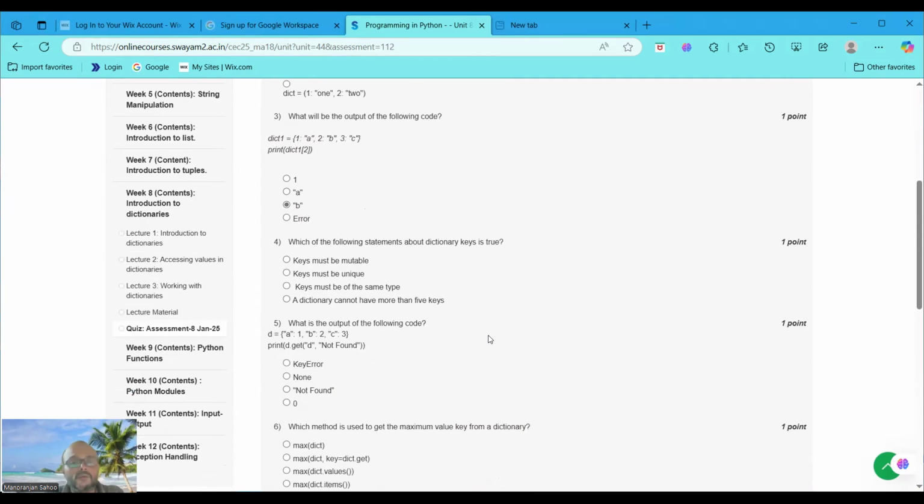Now moving to question number 4. Which of the following statements about dictionaries is true? Keys must be unique. In a Python dictionary, keys must follow some rules. Keys must be immutable, that is string, integer, tuples, not mutable ones like lists or dictionaries. Keys must be unique, and duplicate keys override previous values. Keys can be of different types, a mix of integers or strings. There is no limit on the number of keys.